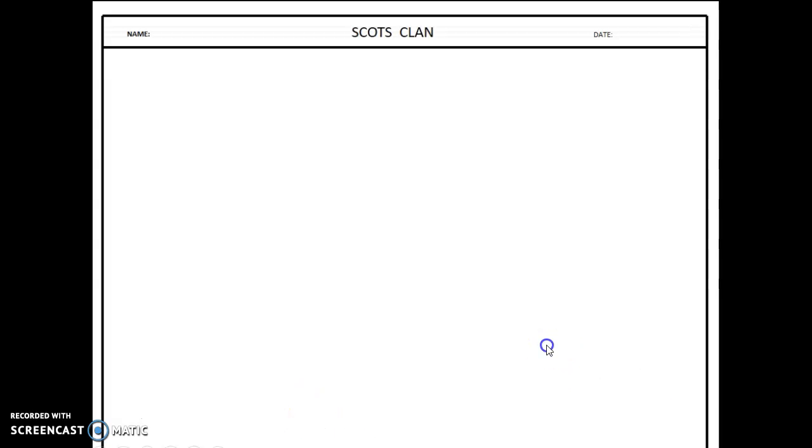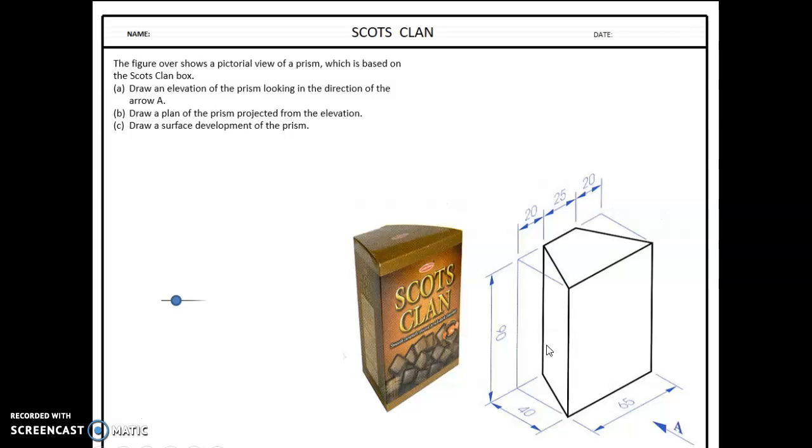And I'm just going to get this into it. That's the object, a Scots clan. I don't know if any of you have eaten Scots clan, but they're quite nice actually.